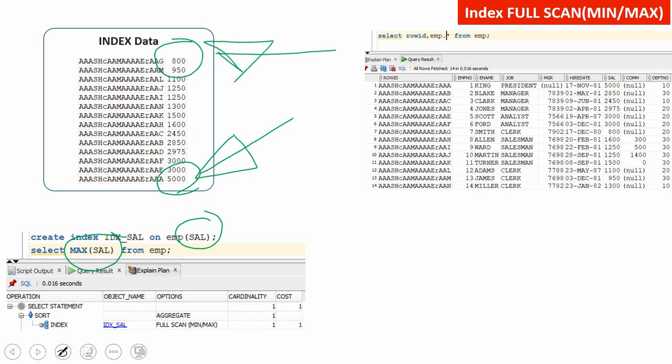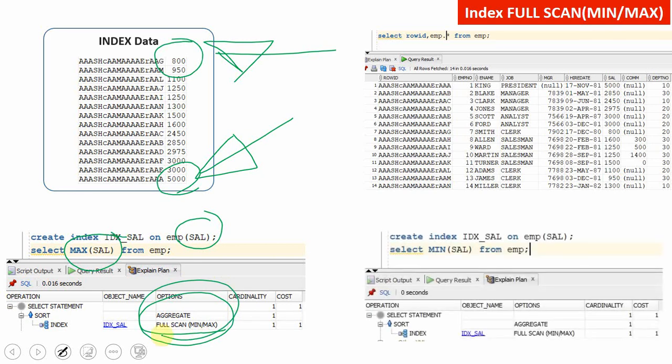So whenever you select the max sal or minimum sal, Oracle will directly go to the index and take the first or the last, depending. That particular scan is called full scan min max. Here I have computed max of sal, and here I have computed minimum of sal. For both you can see it's doing an index full scan min max. So this is called the full scan min max.